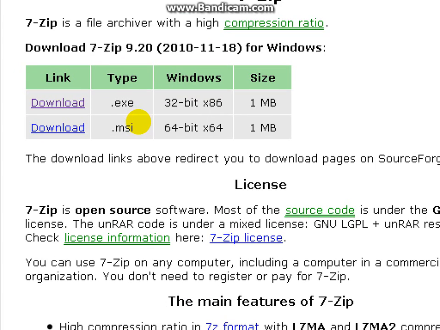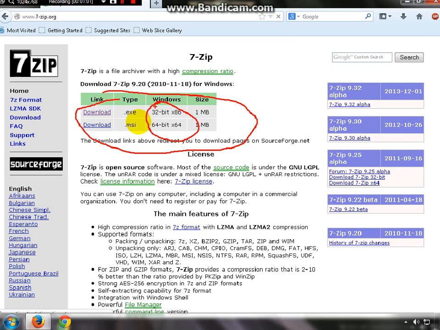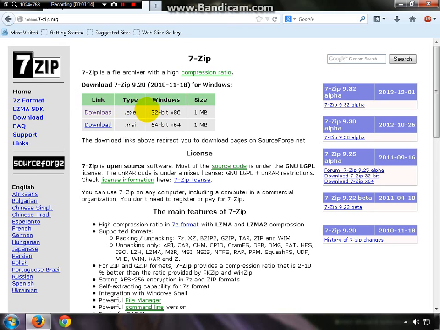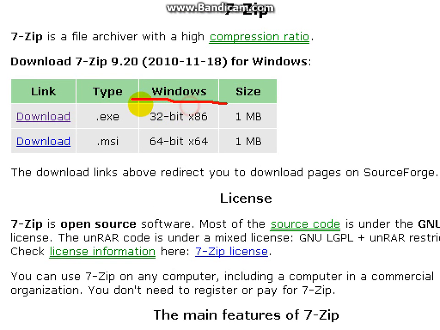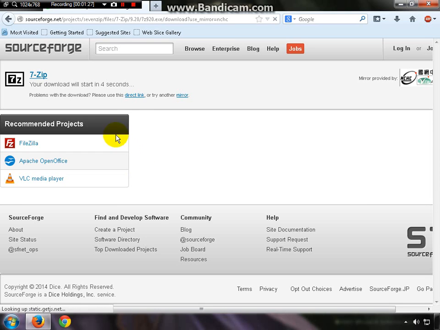Then choose what your system requires to download, whether it is 32-bit or 64-bit. Mine is 32-bit, so I will choose this one, an exe file. Then I will download it, then wait for a moment for the download to start.